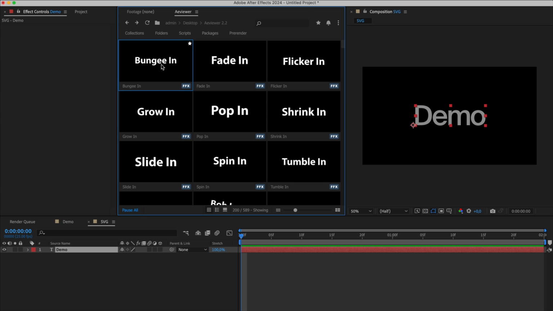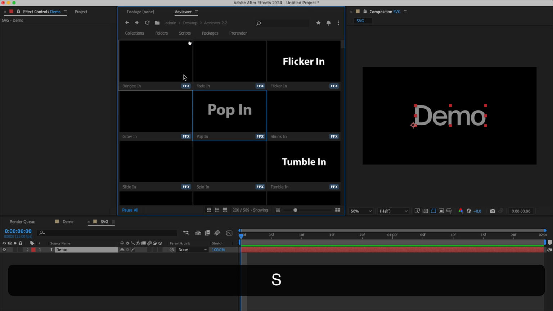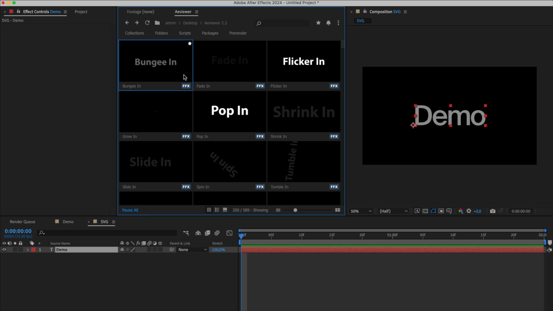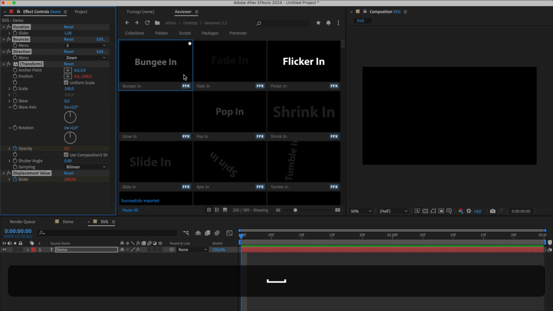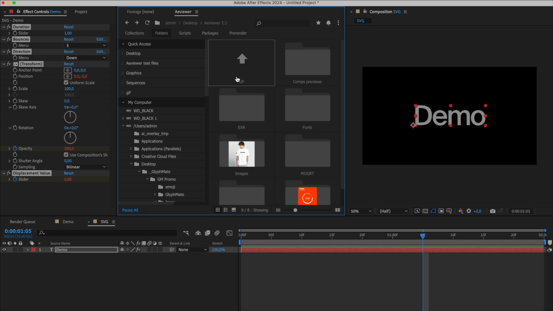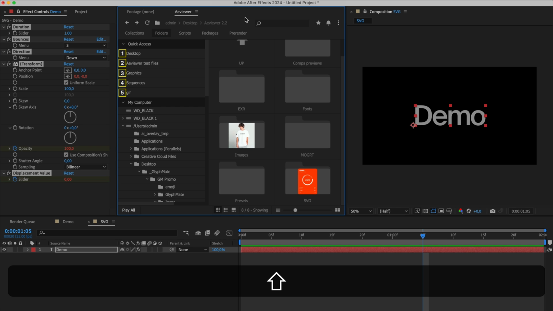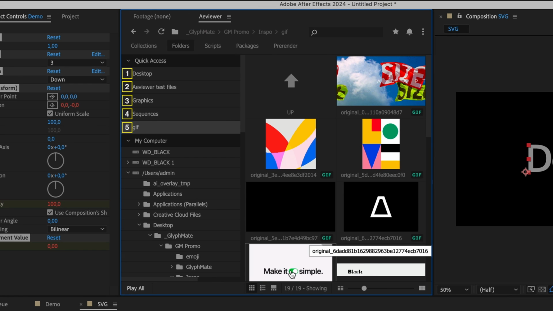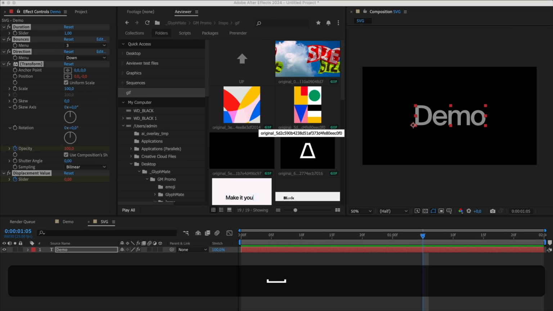You can now navigate through the files using A and S keys with the AEVIEWER window active. Import files using the Enter or Return key on Mac. And with folder step opened, Shift plus number key will open the favorite folder quickly. And Control or Command plus F will activate the search bar.